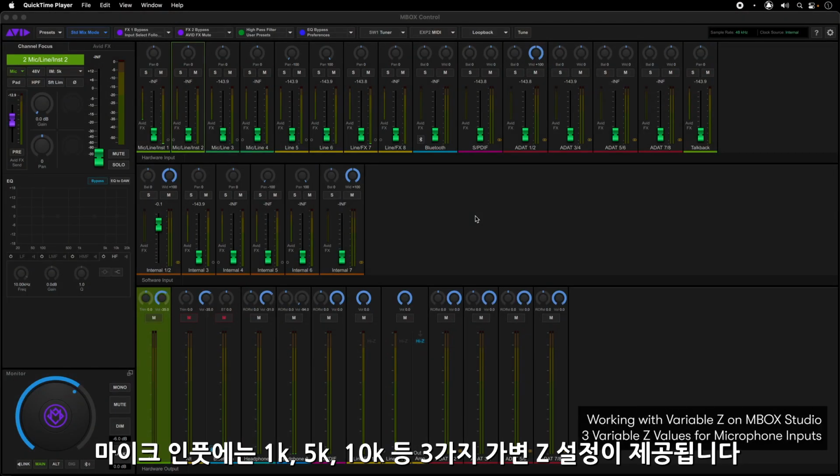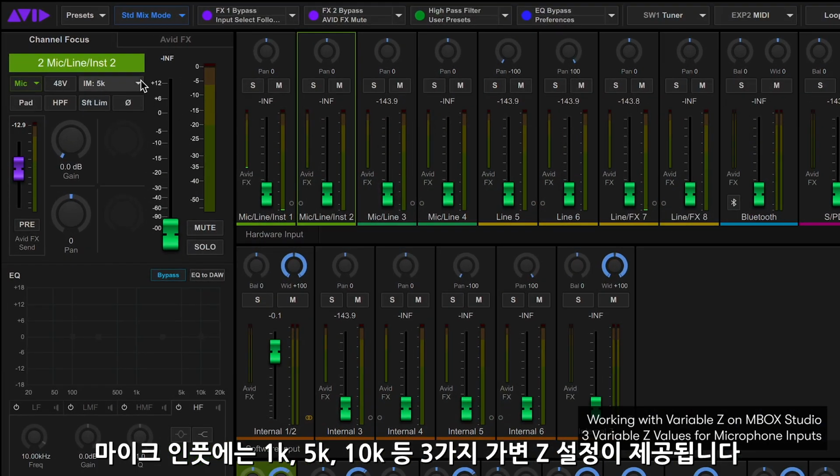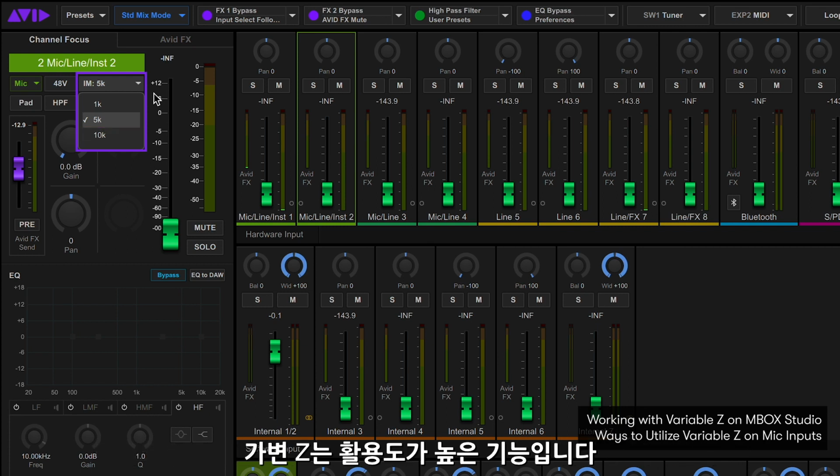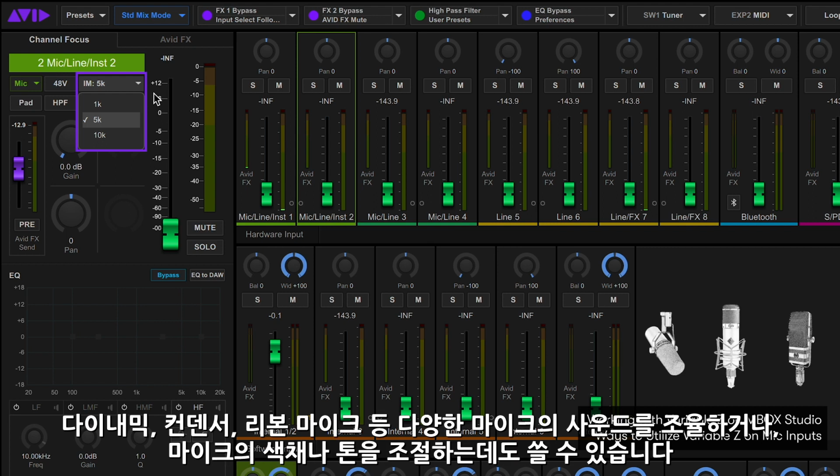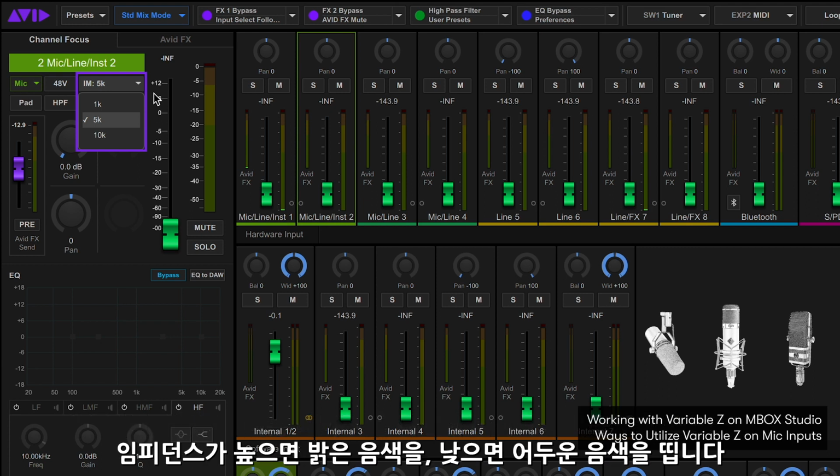With the microphone inputs, you have access to 3 different settings: 1K, 5K, and 10K. There are several ways to utilize these settings. One is to better match the different types of microphones being connected to the interface, such as dynamic, condenser, or ribbon. Another way is to change the color or tone of the microphone. The higher settings are a bit brighter, with the lower settings getting slightly darker.